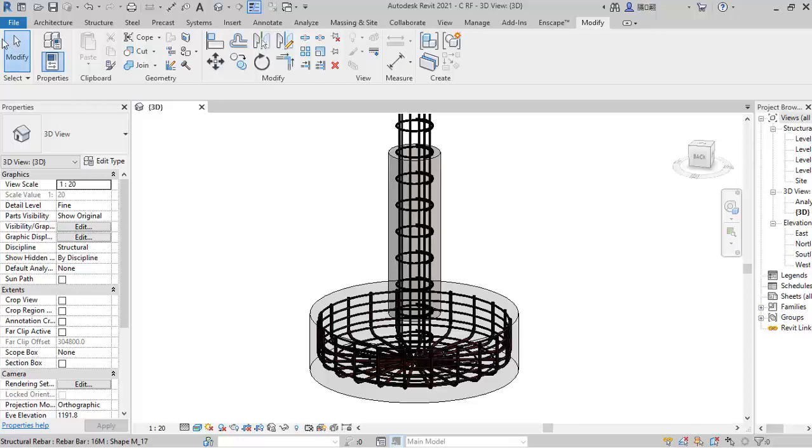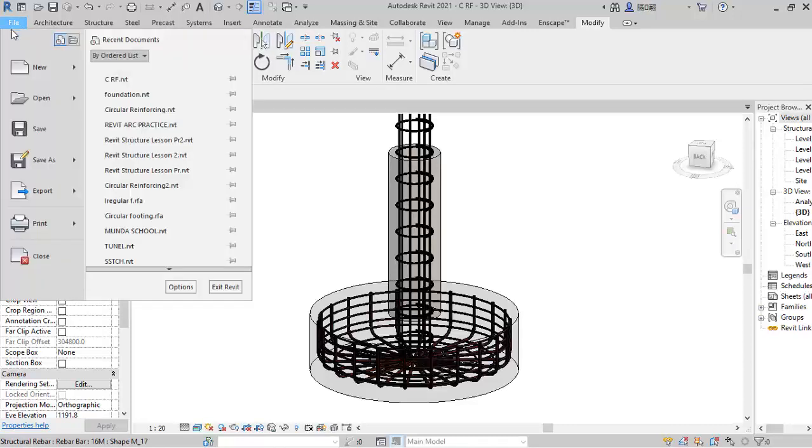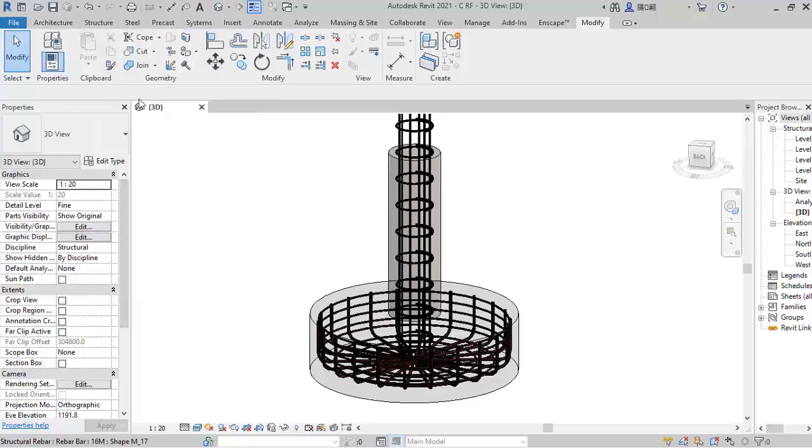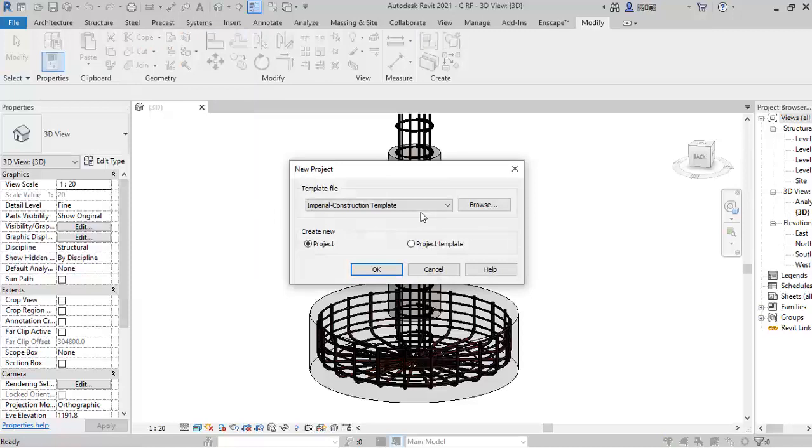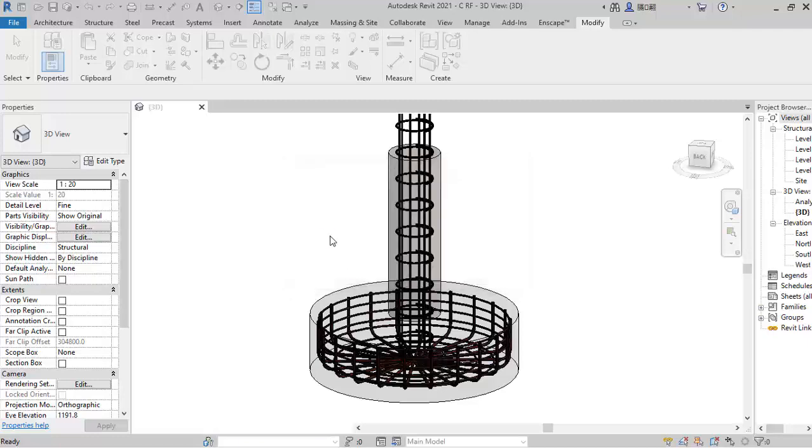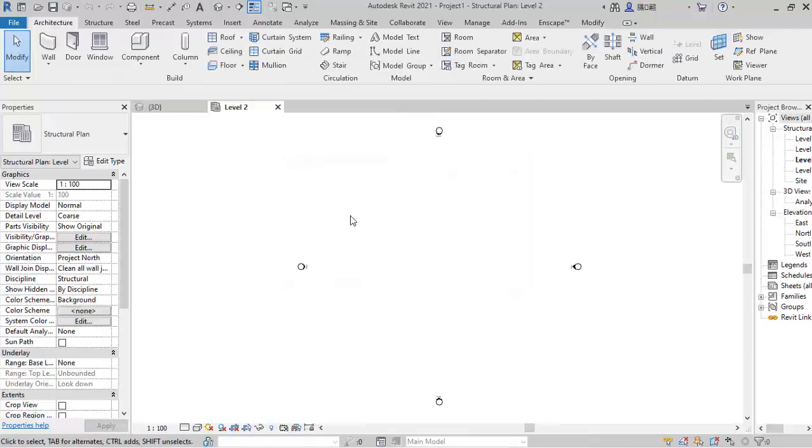Straight away, I will be creating a new project. Click on File there. I'll go straight away to New. I'll select Project. In the template file, I will navigate to Metric Structural Template and then click OK. Here we are in a new project template. And so we want to navigate to the level 1.